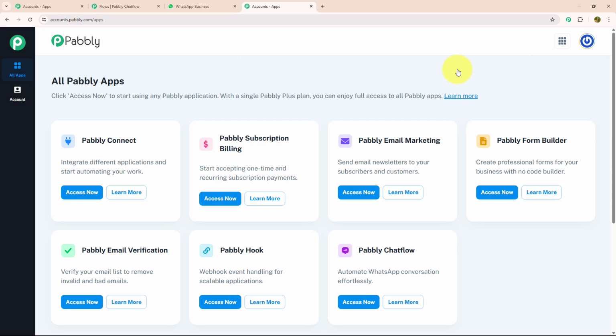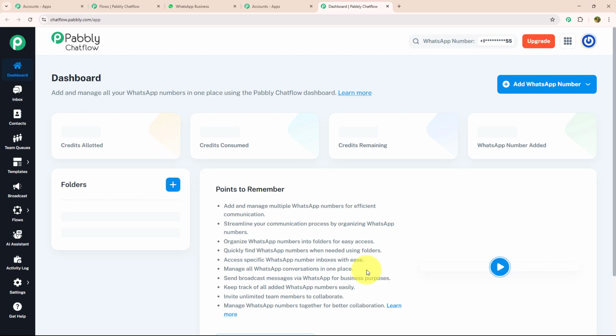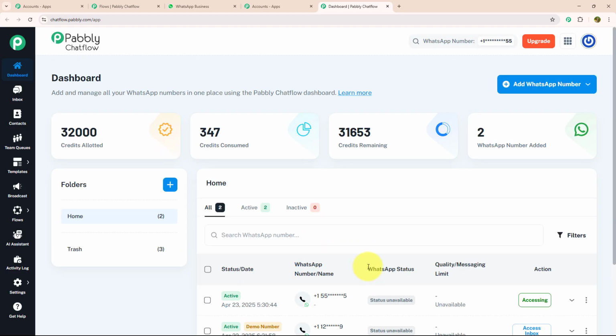After signing in, you will land on the All Pabbly apps page. Over here, you can see there are 7 different applications. But as we are working with Pabbly Chatflow, I will click on the Access Now button of that. After clicking on the Access Now button, you will be redirected to the dashboard page. Here, you can add and manage all your WhatsApp numbers from one place using the Pabbly Chatflow dashboard page.